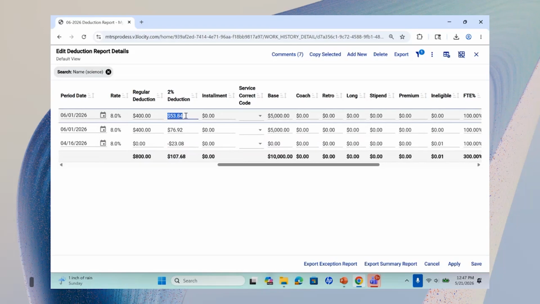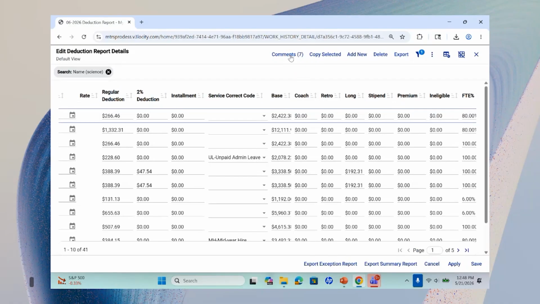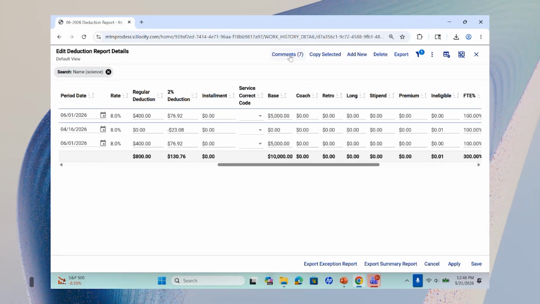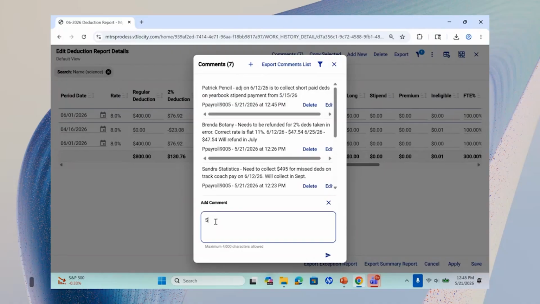So here we would add 53.84 plus 23.08. So you put 76.92. It's what the deduction would have been had you not done the refund. And you click apply. And the total again matches 130.76. So we know that the deduction part of the adjustment record is correct. Again, it's an adjustment record. We always need a comment. So we're going to go and add a good comment.